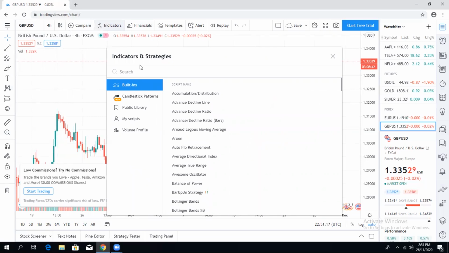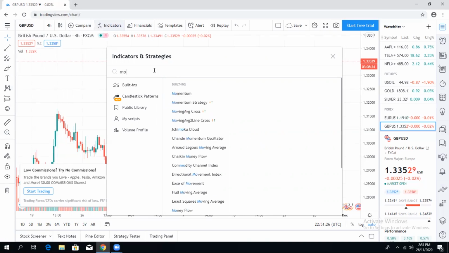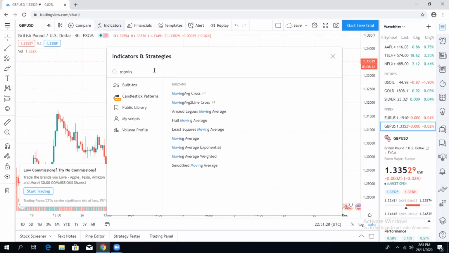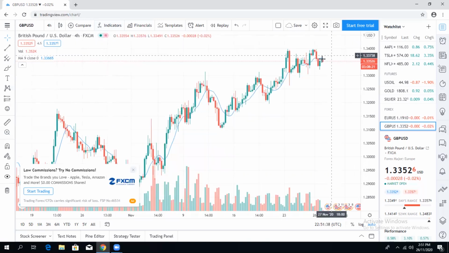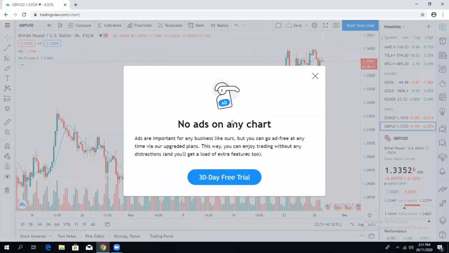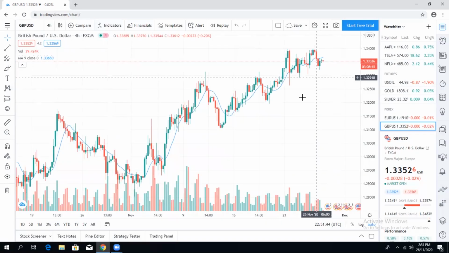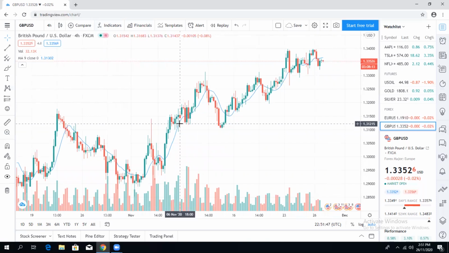You can search for the indicator you want to add, like accumulation distribution. Let's say you want to add a moving average. So if you just search for it, here it is. You click on it and we're good to go. So this is the moving average. This is it here, guys.